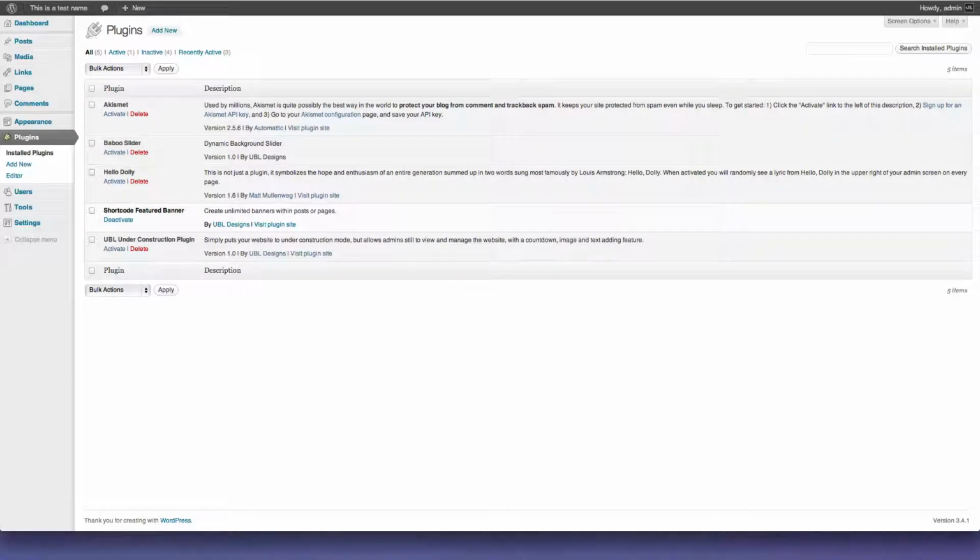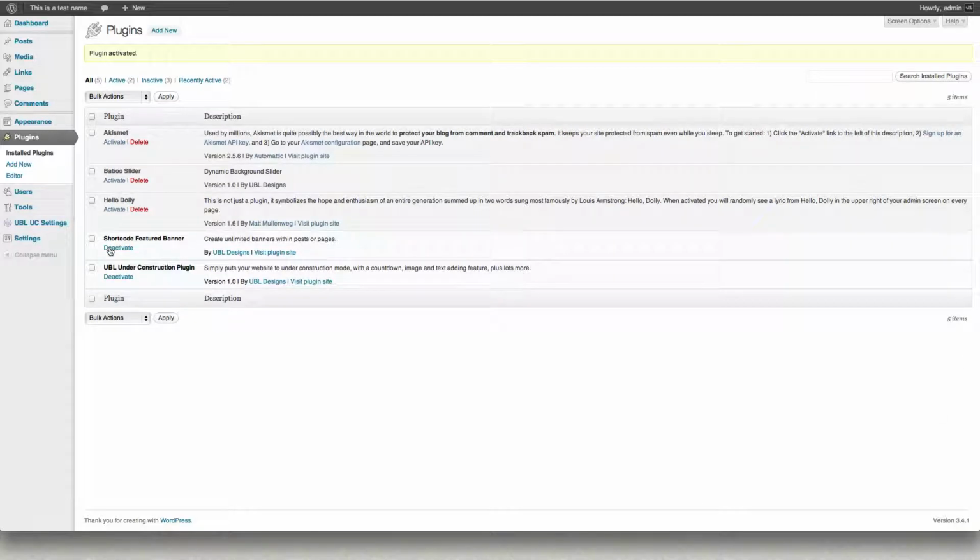I'm here to tell you about our new plugin, UBL Under Construction plugin. As you're probably aware, as you've been searching for under construction plugins for WordPress, there's a few out there. This one's rather unique, as you can customize it to what you need, to whatever your website is, in fact. We're going to start off just by activating it. As you can see, we've activated it.